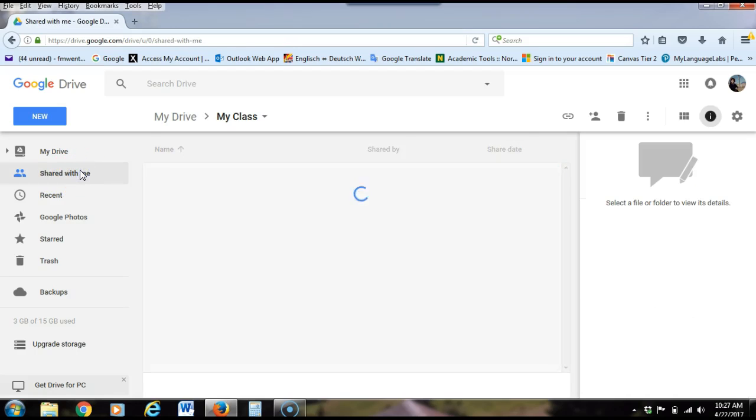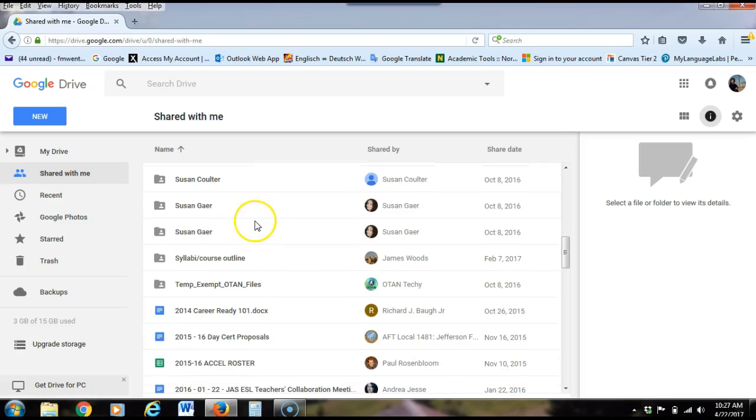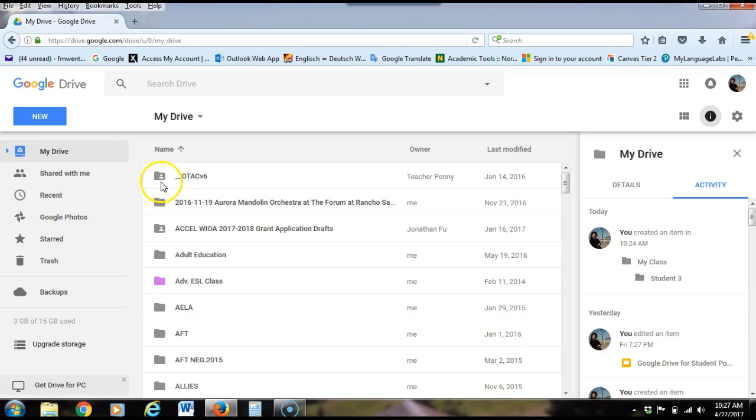And let me open this so you can see what a shared folder looks like. Everything here is a shared folder, because these are shared with me. But if I go to My Drive, you can see that this is a shared folder, this is not. If it just has a solid look here, then it is not a shared folder, but when you have this little person icon, it's shared.